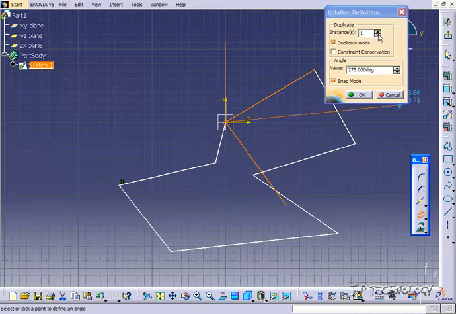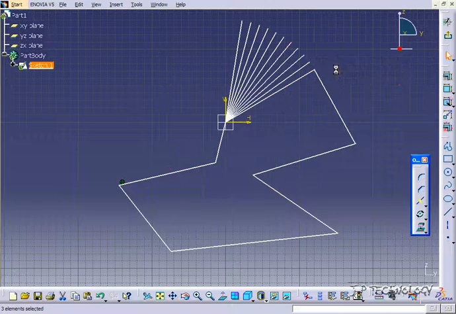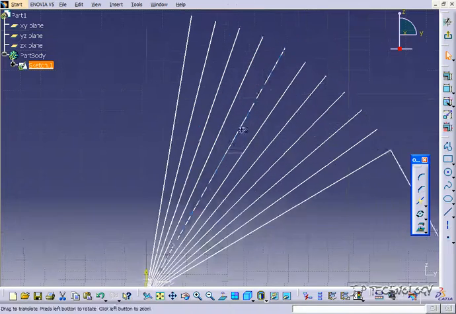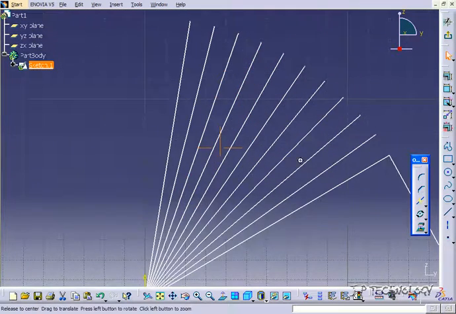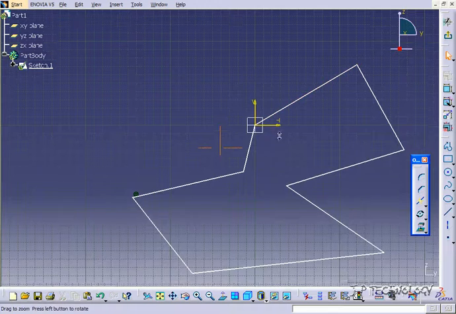Now this time we're going to make 10 instances. We're going to make the angle in between each one 5 degrees. Click OK. And now we have that line at 5-degree increments all the way around. Now press Ctrl Z and we'll get rid of those.